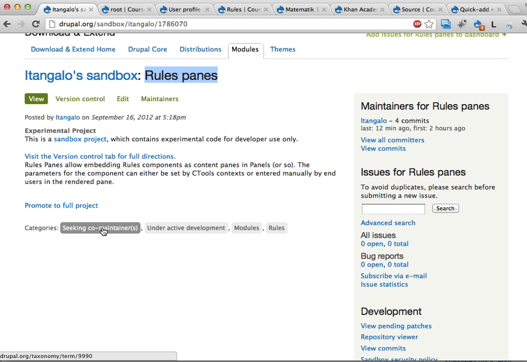Hopefully this could even be integrated into a bigger module later on, but let's take one step at a time. If you're interested, please send me an email or something, and I'll be happy to add you as a co-maintainer if I think that's suitable.